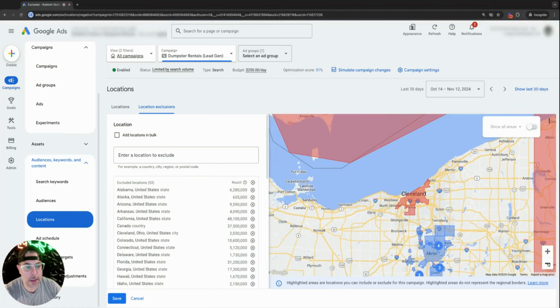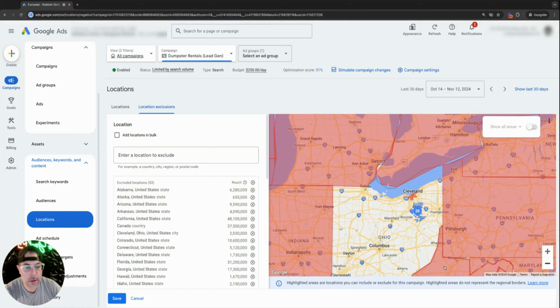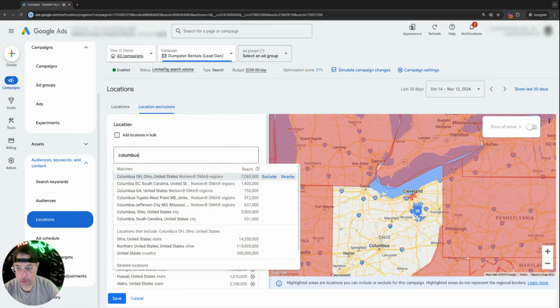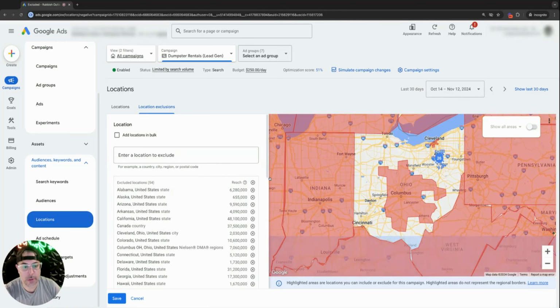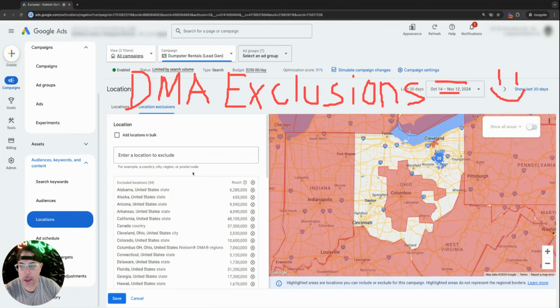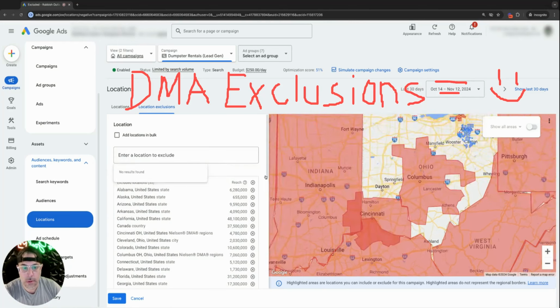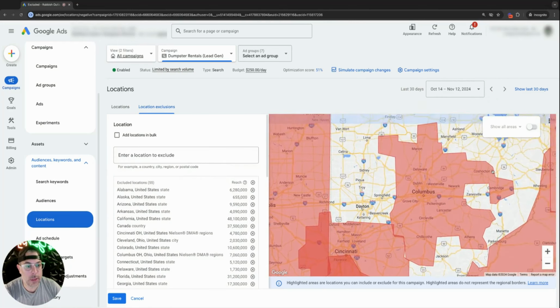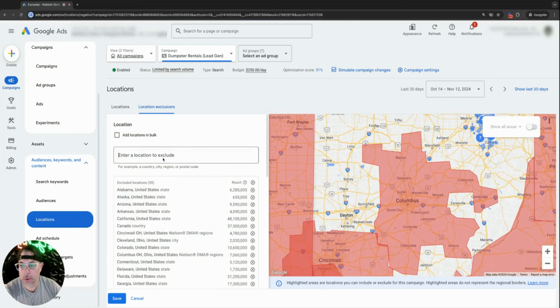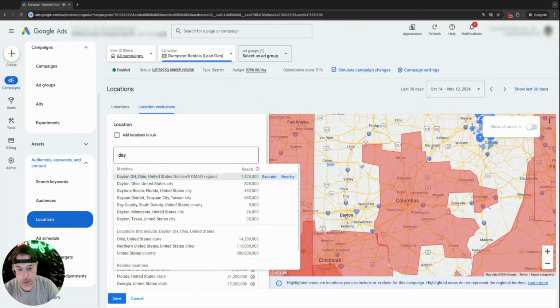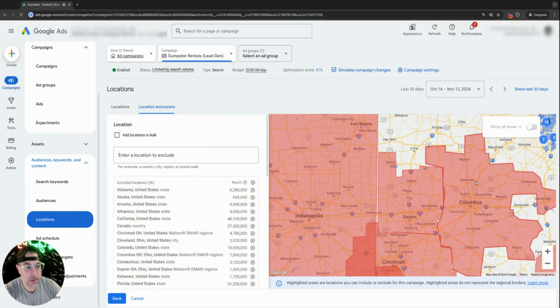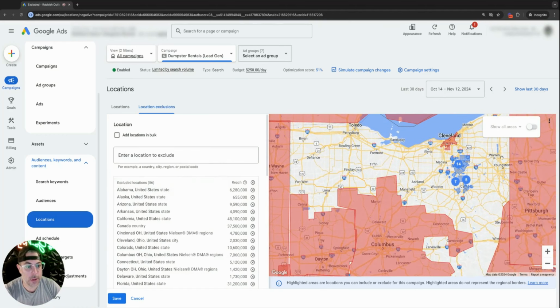All right. And this can be a pain in the ass, but you're going to want to do this, guys. So Columbus, there's a big one we can get rid of. We can do the DMA probably for that. Yep. Awesome. Cincinnati. So you see what I'm doing here? We're getting rid of all of the locations that are around where we're targeting because I'm telling you, Google will, for some odd reason, send you traffic from areas that are surrounding your main targeting.